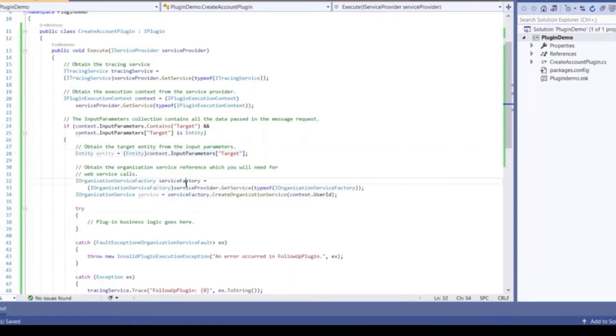Second point is the organization service factory. So this is the main thing. We'll be creating an object service. This will help us to create the request. For example, we're going to create a task. So using the service, we will create a task. So this is the first part.